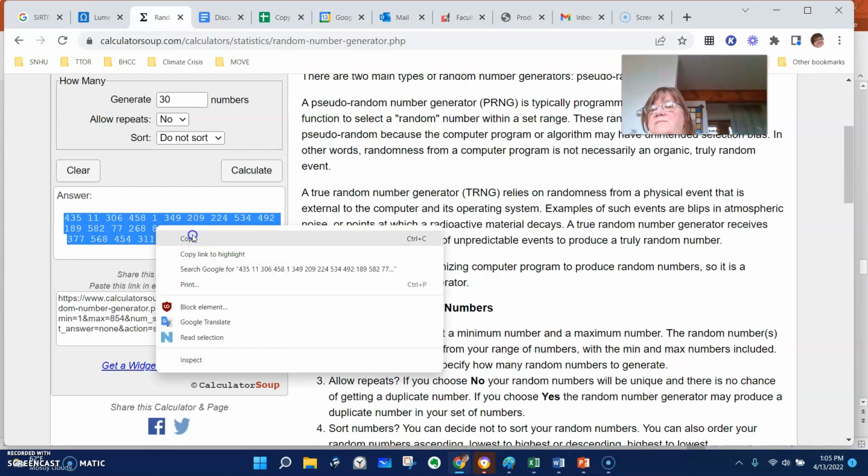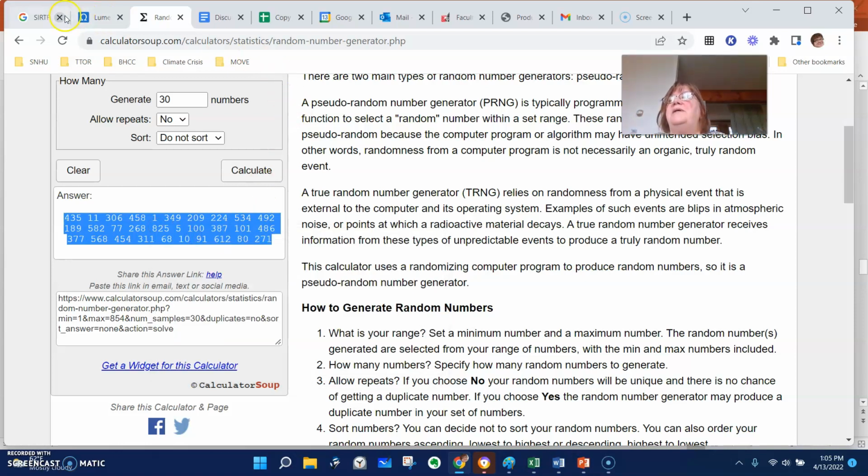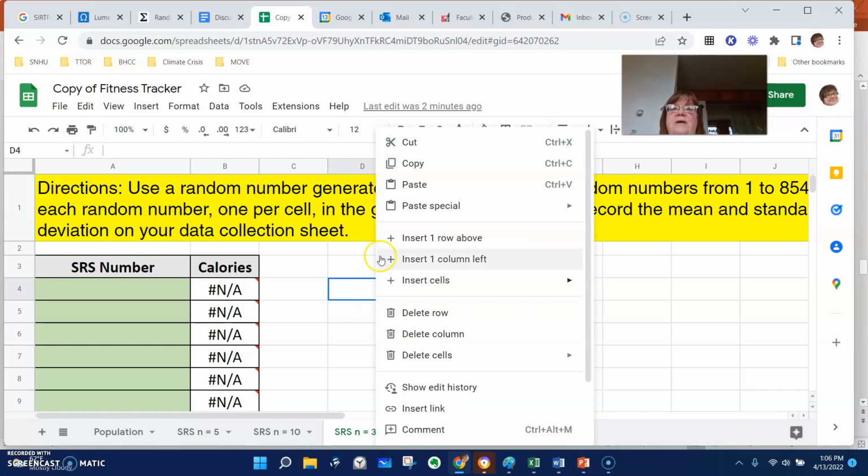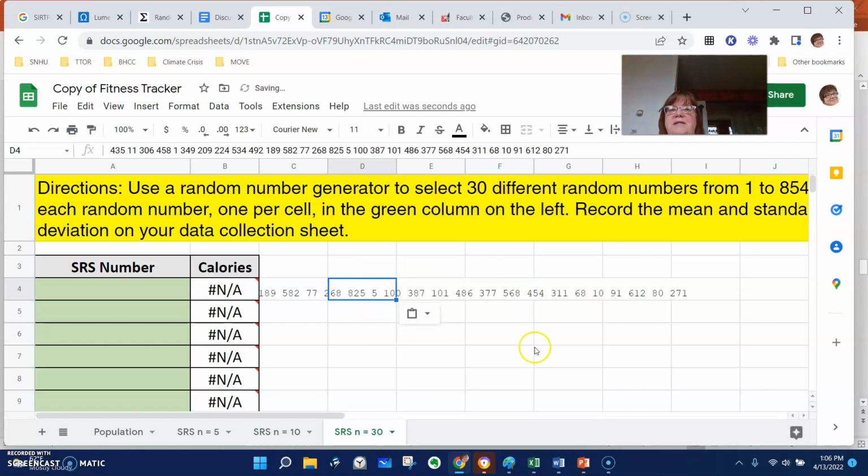I'm going to select them, right click and copy them. Now I'm going to go back to my copy of the spreadsheet on tab N equals 30. I'm going to select this tab, select the cell, in this white area somewhere. Don't go in column A or B where the calculations are, okay? And you're going to just paste what you just copied.